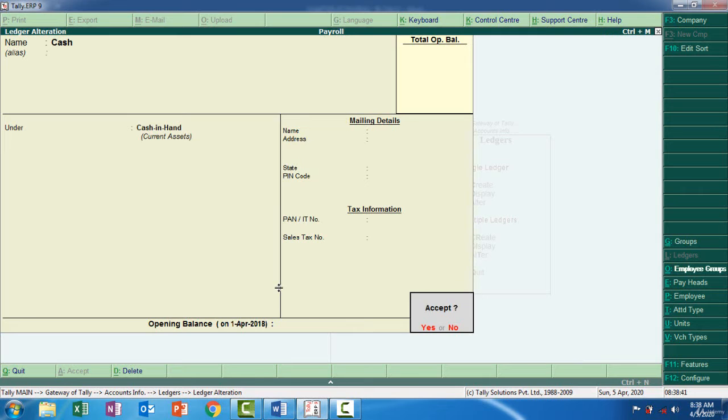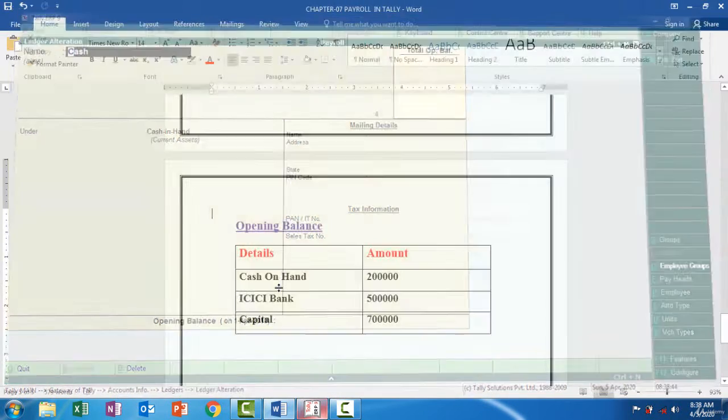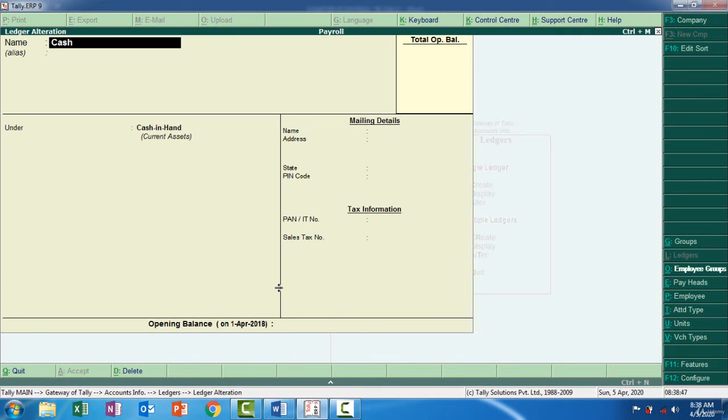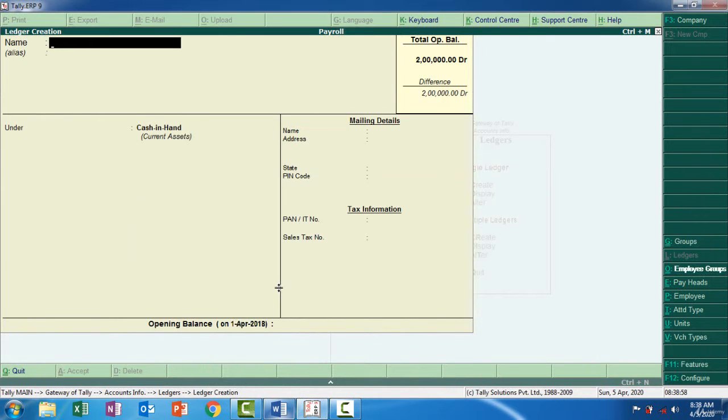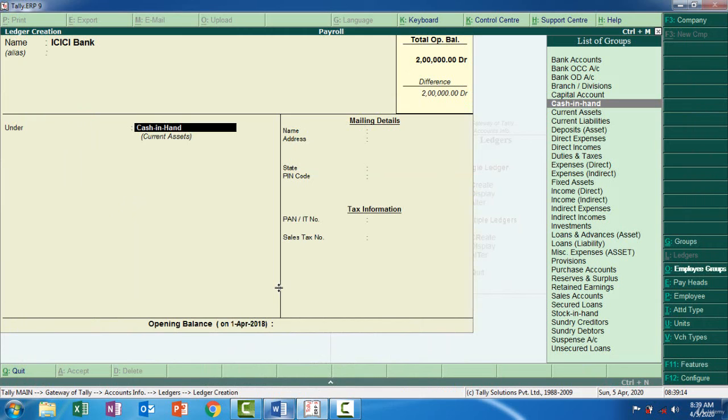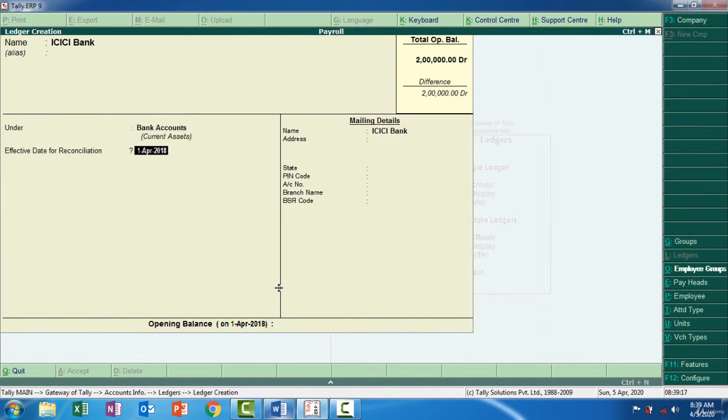So the amount is how much? The amount is 200,000. I'm going to enter 200,000 debit. And then the second one is ICICI Bank 500,000. The company policy is to provide the salary through the ICICI Bank. So I'm going to enter the ICICI Bank. It is coming under the bank account. So I'm going to choose the bank accounts. The amount is 500,000. Yes.